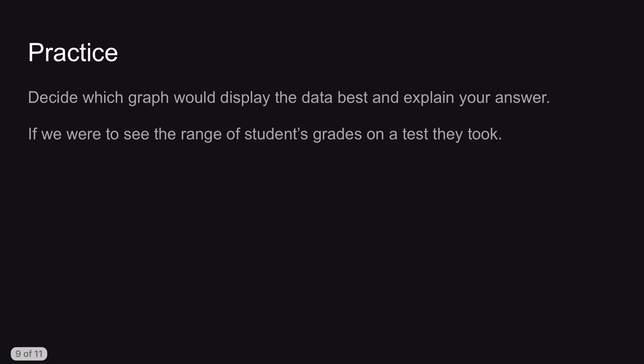Okay, you got one more. Decide which graph would display the data best and explain your answer. If we were to see the range of students' grades on a test they took, go ahead and pause and think of what would be best for that. All right. I'm just going to cut to the chase here because we're doing a lot of explaining. There's a lot that you could work here. You could do histogram. You could do stem and leaf plot would be really good for this one.